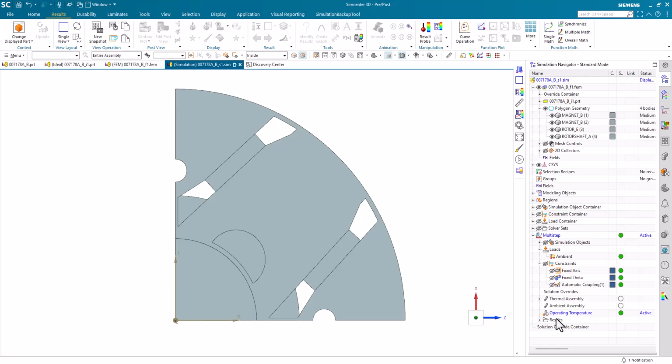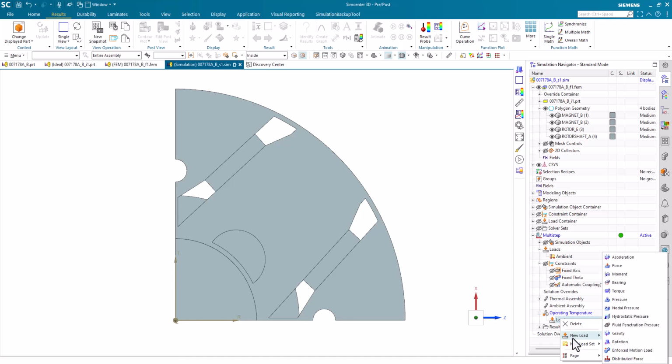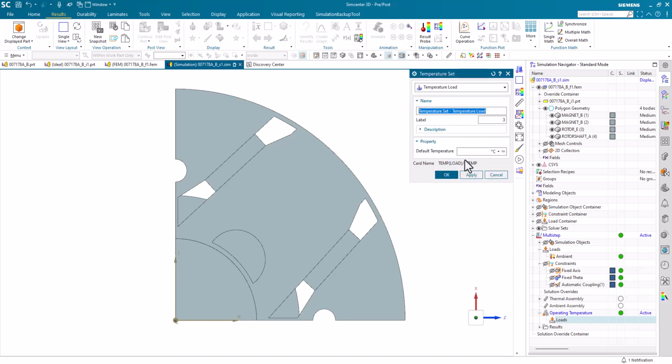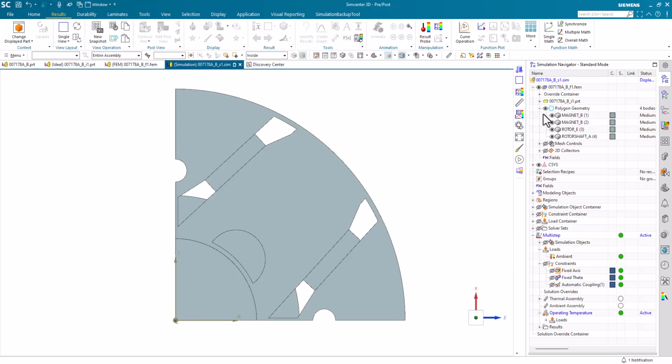Okay, so before I actually generate my temperature set and the temperature load, I'm actually going to have to import a temperature field in the interest of time. So I'm going to call this operating temperature, and default temperature 20 again. Let's say OK here.